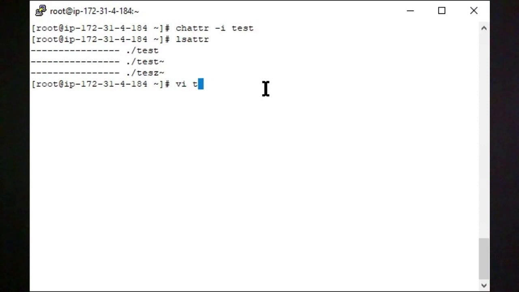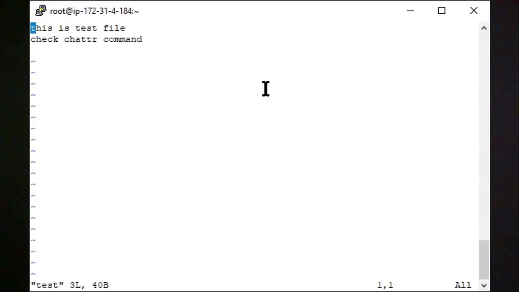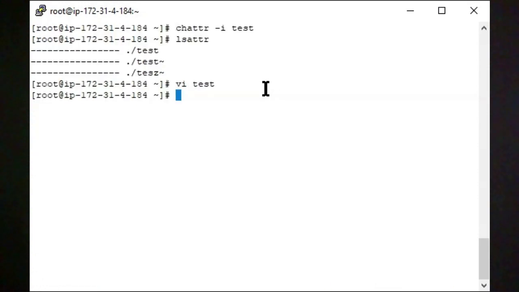Okay, so let's try to edit the file. This is a new line in the file. Okay, try to save it. Yeah, so now the file is saved. Before this, it was not allowing us to save the file. So let's delete these files.